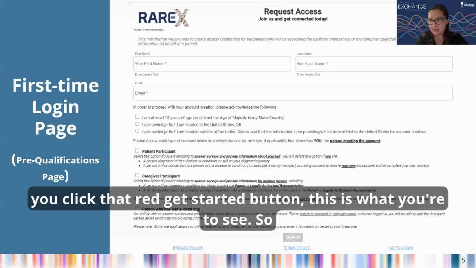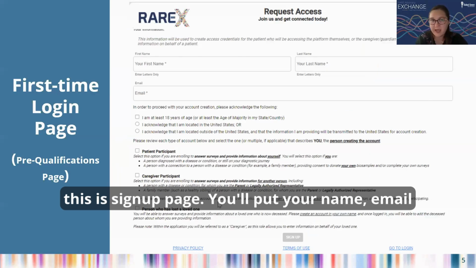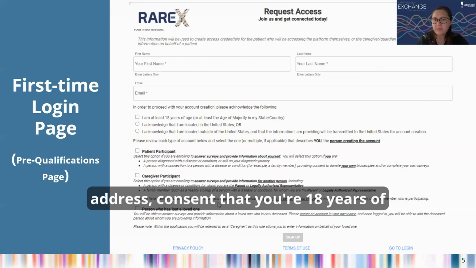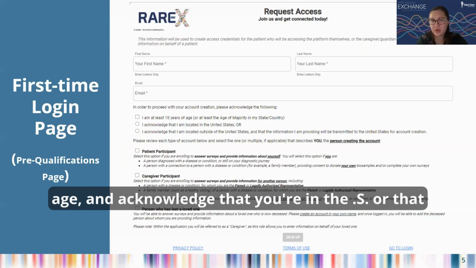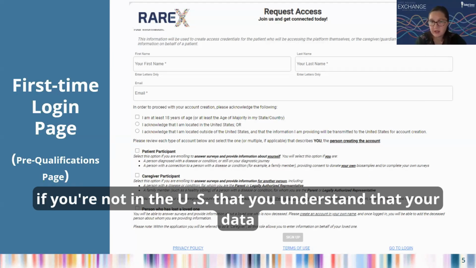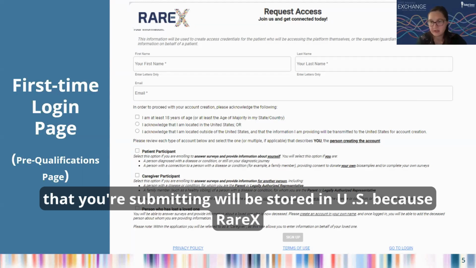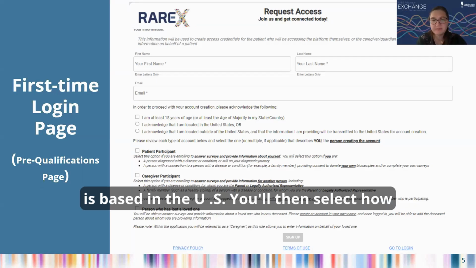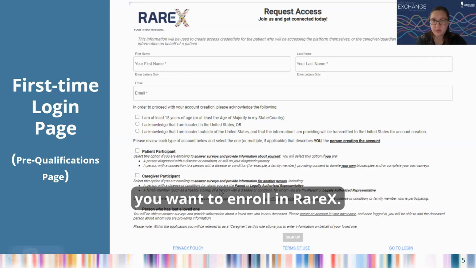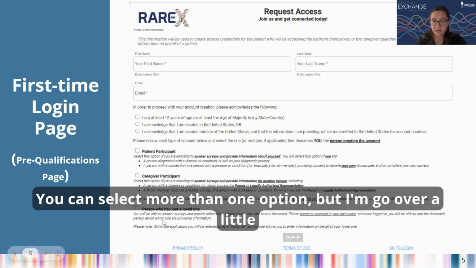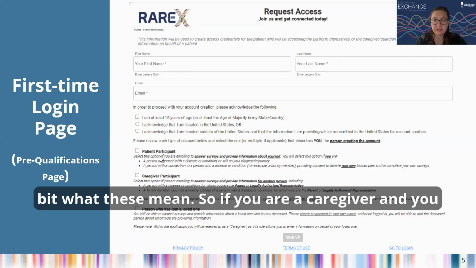After you click that red Get Started button, this is what you're going to see. So this is the sign up page. You'll put your name, email address, consent that you're 18 years of age, and acknowledge that you're in the US, or that if you're not in the US, that you understand that your data that you're submitting will be stored in the US, because RareX is based in the US. You'll then select how you want to enroll in RareX. You can select more than one option, but I'm going to go over a little bit what these mean.